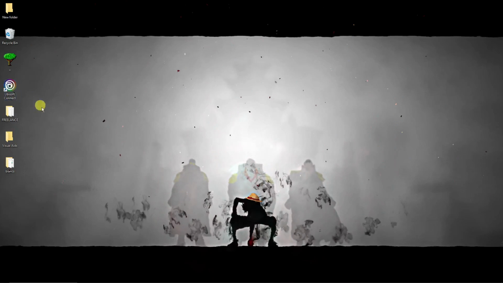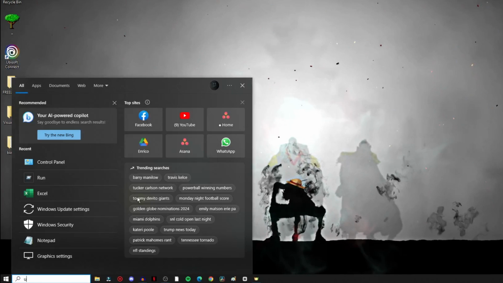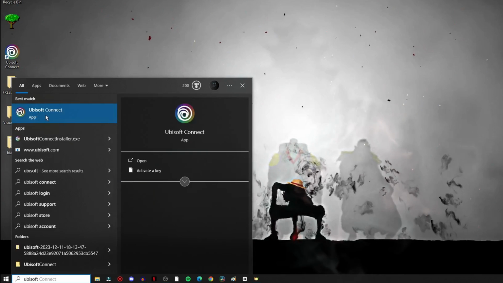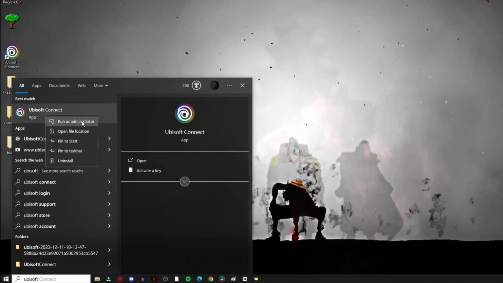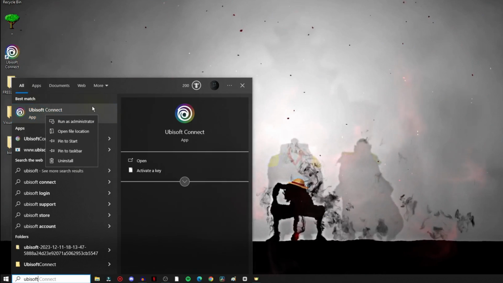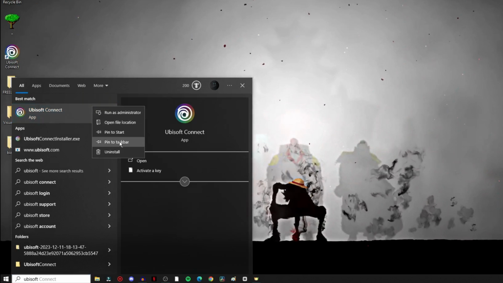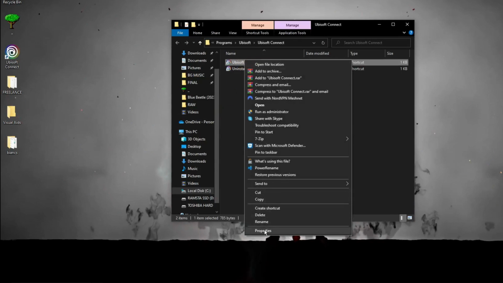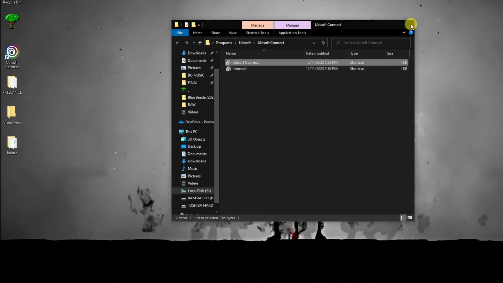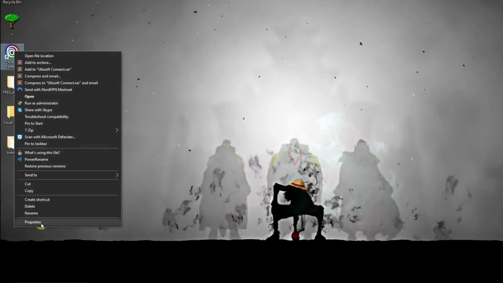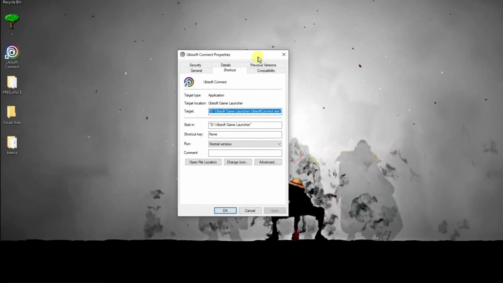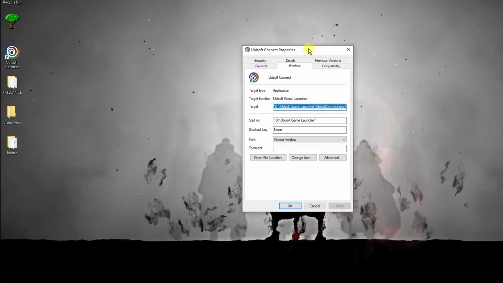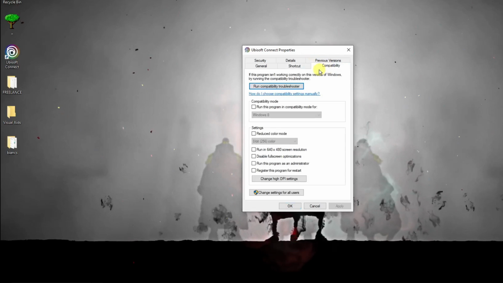But if you do not, simply go on your search tab, type in Ubisoft, and the first result will be Ubisoft Connect. And I want you to simply right click. Once you have right click right there, again, we need you to click on open file location and simply click on properties right here. Now, if you really have a shortcut here on your desktop, simply click on properties, because we just really need to go to properties and simply click on compatibility right here.